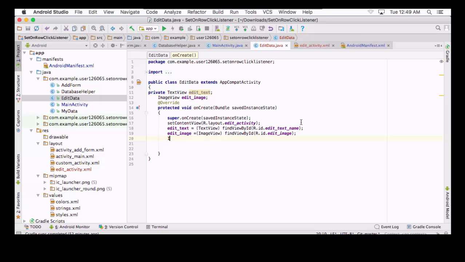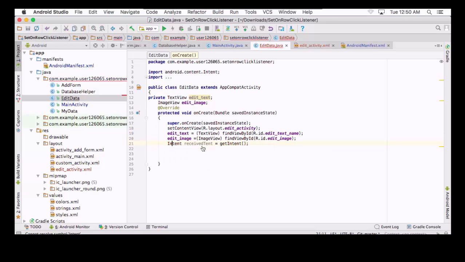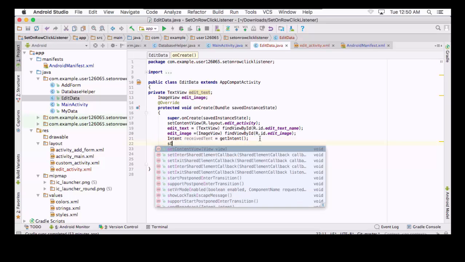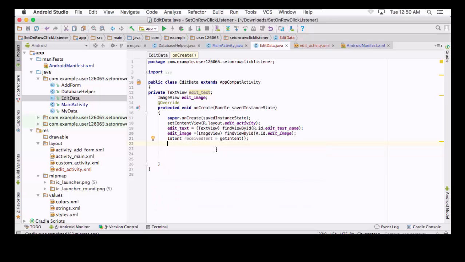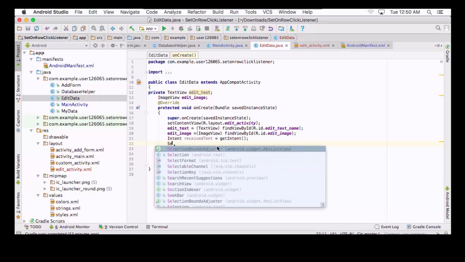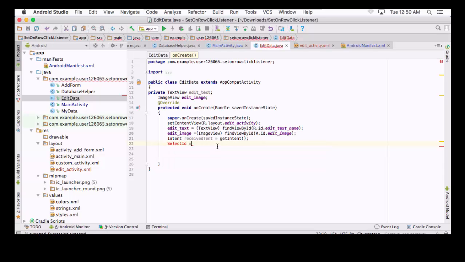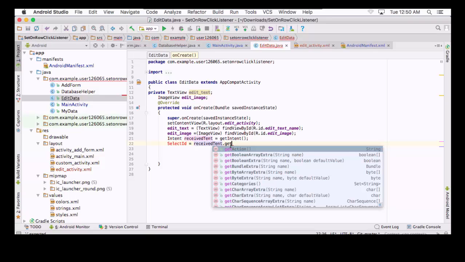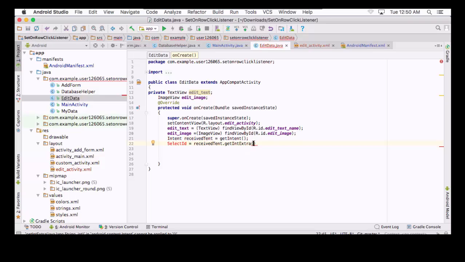And now we are going to receive our intent. So we have to define an intent here and a variable name called received intent equal to getIntent, and now we are going to give it a select ID, and here I am going to receive my ID, and for this I have to define its data type, getIntExtra, and the variable name that we have passed there, it was ID, and a default value for this ID.